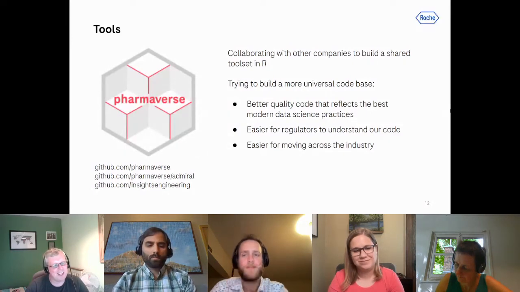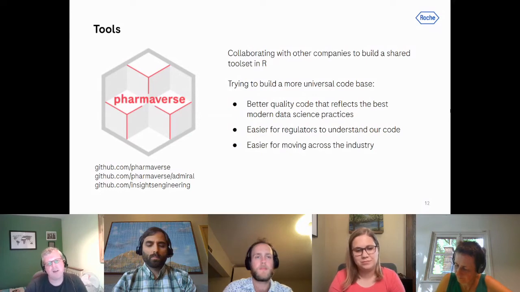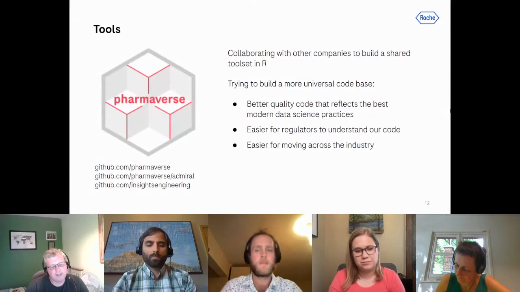So you can go to that final URL, Insights Engineering, and you can see all the different packages we use for creating tables and graphs. I think it took us a while as an organization to get on board with open sourcing our code base, but I think it's really for the better for all of us. I think ultimately, if we have open source code, it's going to be higher quality.